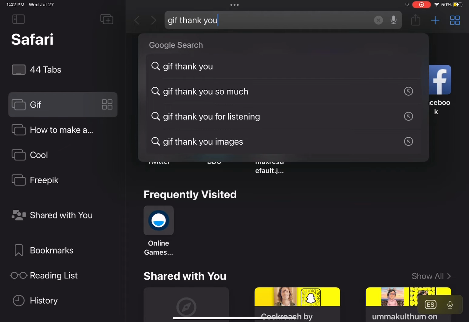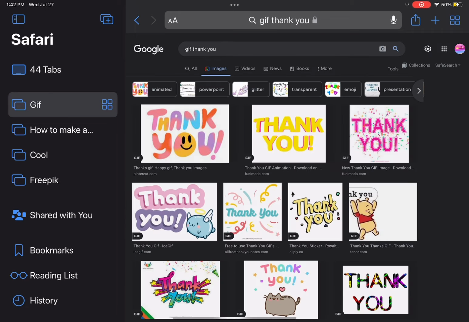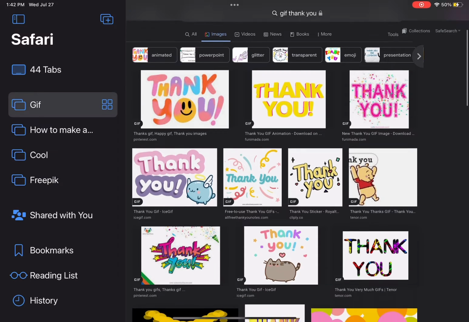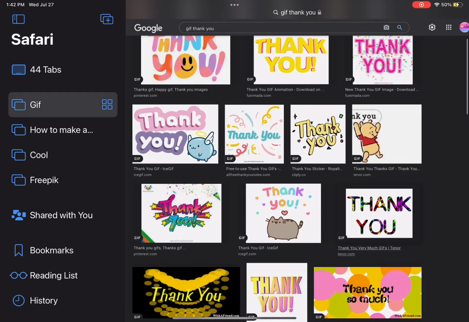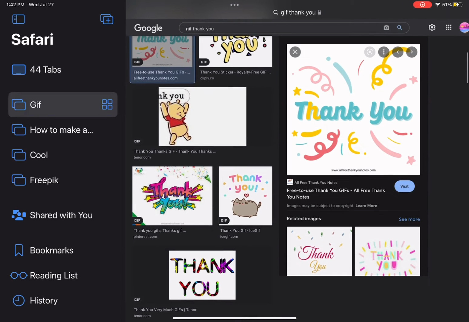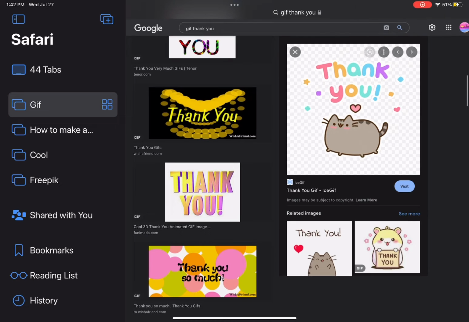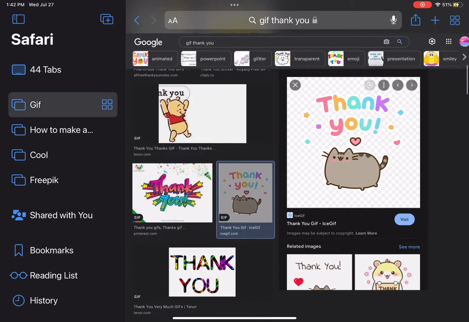Thank you. So we go to images. Now you see all the thank you images. They're all animated. If you see the little GIF thing, you see this thank you is animated. Let's scroll down. Here's another one with a cat jumping saying thank you.